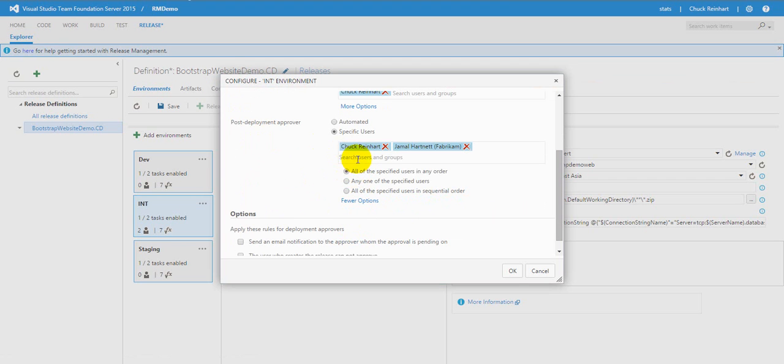So you can say whether these approvers, which is two here, are all required in any order, or any one of them can approve it. That means even if Chuck or Jamal approves it, the other approval is not required. Or I could have said to have all the approvals in the same order as mentioned here. So this means that Chuck would have to approve it first. After that, Jamal will have to approve it. So let me just keep it as any one of the specified users.